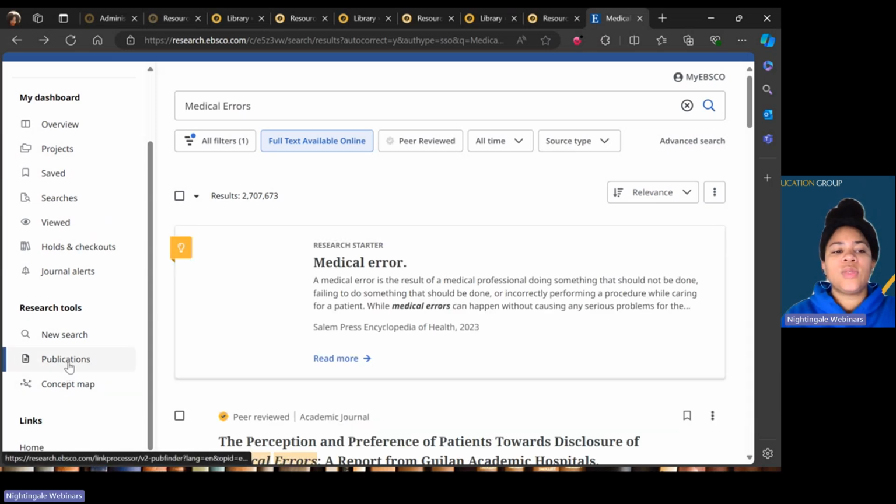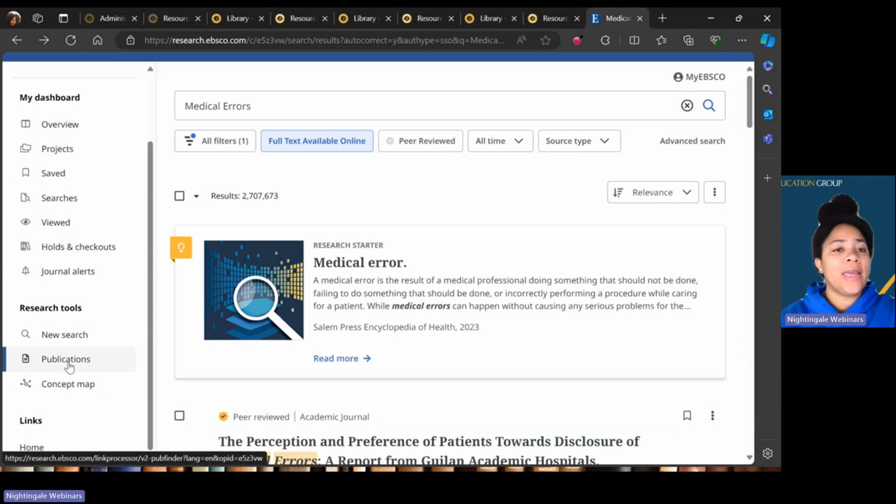Okay, so the next research tool that's available is going to be publications. We talked about how EBSCO is a house, and you can think of it as a house with different doors inside. Those different doors would be academic databases, library technologies, ebooks. If you go into a specific door, there will be specific areas inside of that room, if you will, that you can also access, and that's going to be publications.